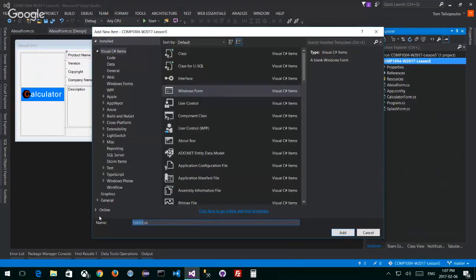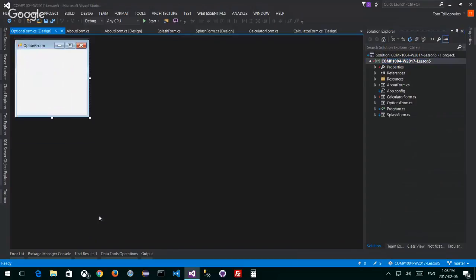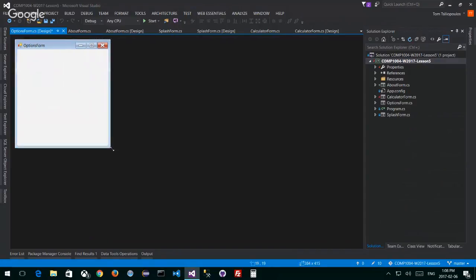What should I name it? Options form, right? Something like that makes sense. There we go. Here's my options form. Now what? My options form looks pretty ugly, right? But for now, I just want to get to it. I want to get to my options form.